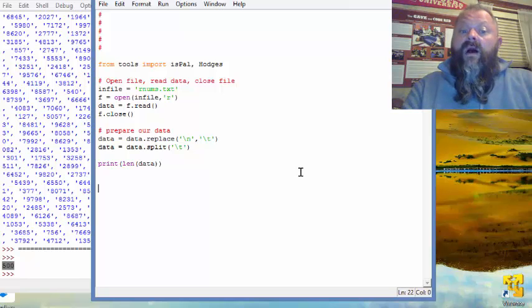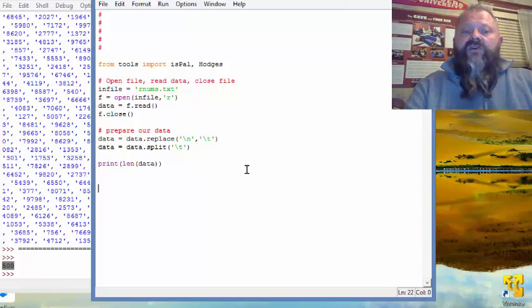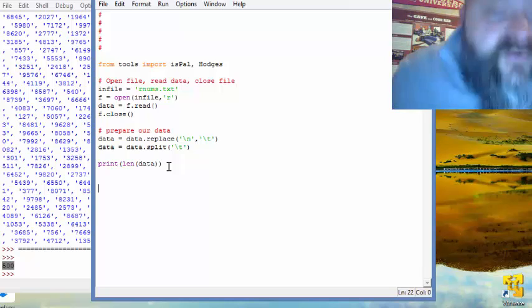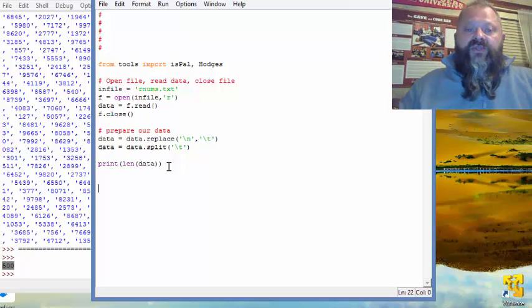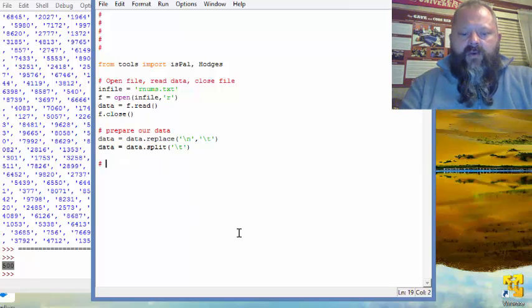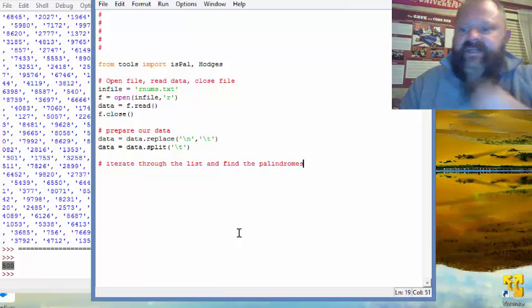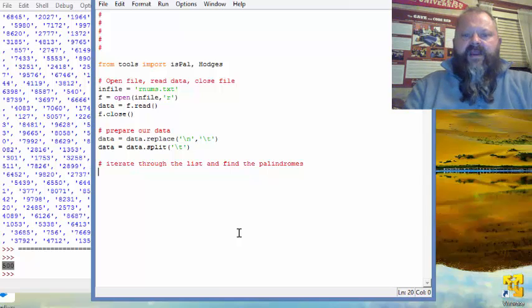So now I'm in pretty good shape because I've read in my file, and I now have a list of 500 numbers. Yeah, it's a string, but that's okay. Actually, in this case, it's really okay because I want to use the isPal function, and the isPal function takes a string, so I'm not going to have to do any casting at all. So now what do I want to do? I am going to iterate through the list and find the palindromes. Now, I never tested isPal. I should have, but we're going to test it right now.